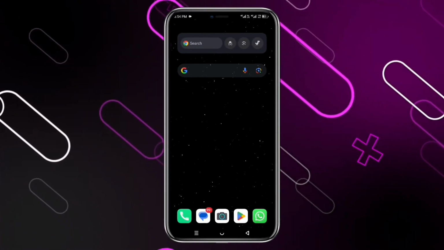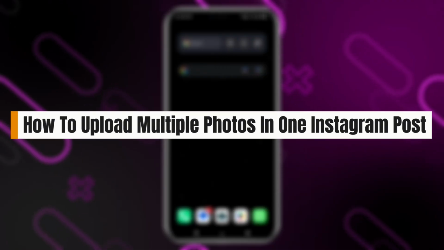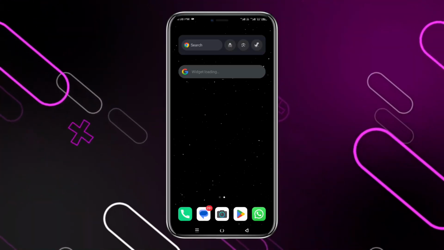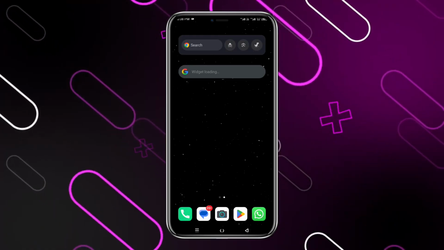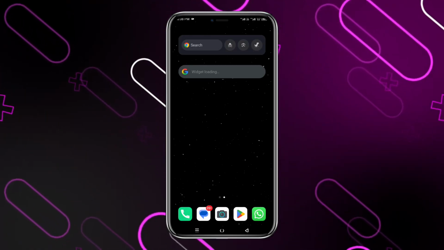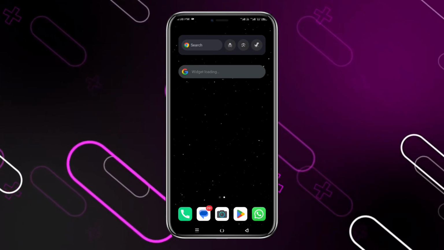In this video, we will see how to post multiple photos in one Instagram post. If you want to post a carousel in which you want to share multiple photos at once as one post, then I'll show you how it can be done on Instagram.